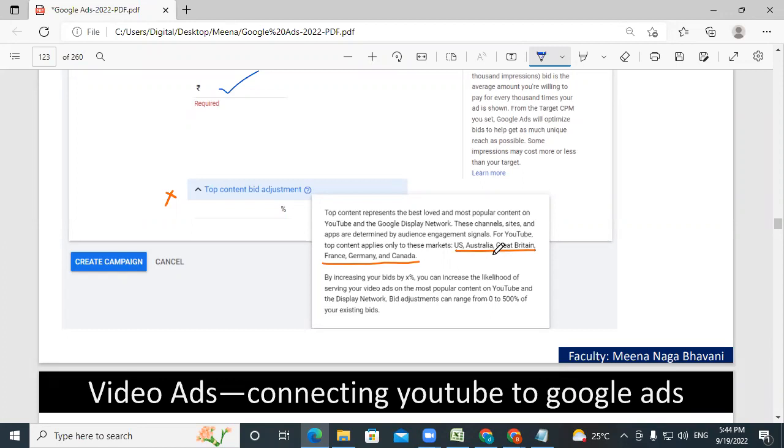Up to 500% you can increase, 0 to 500. Let us say you are giving 100 rupees budget. You say that I am ready to increase up to 500% of that. That is up to 500 rupees I am ready to spend. But show my ad on the top performing videos. So this option you can choose only in countries US, Australia, Great Britain, France, Germany and Canada. It's not for us. It will not work for us. You can create campaign.